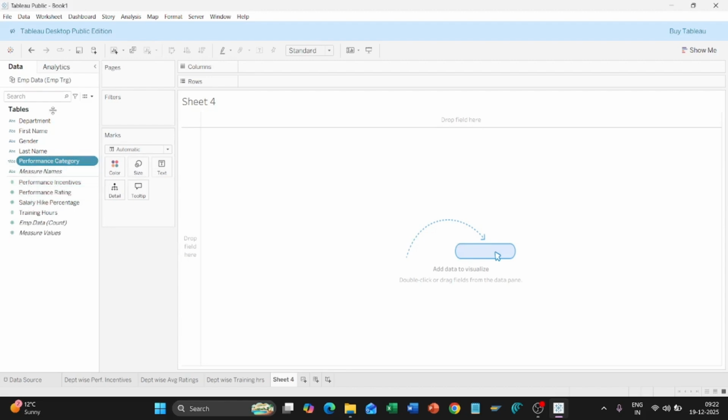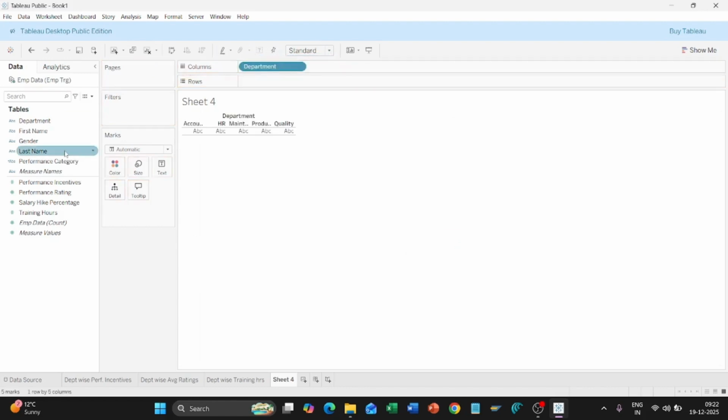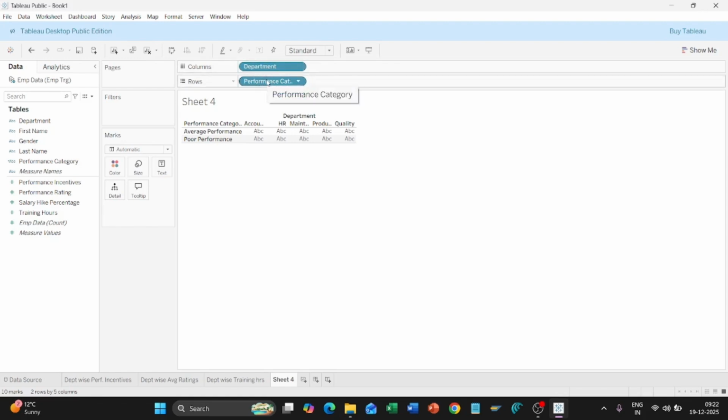Now we want department wise performance category. Department we bring in columns, and performance category we bring in the rows. But now we see both are blue, that is both are text type of data types, but we need at least one measure. We can use department as a dimension, and performance category should be a measure. This cannot be a text data type, so let's change it to something else.